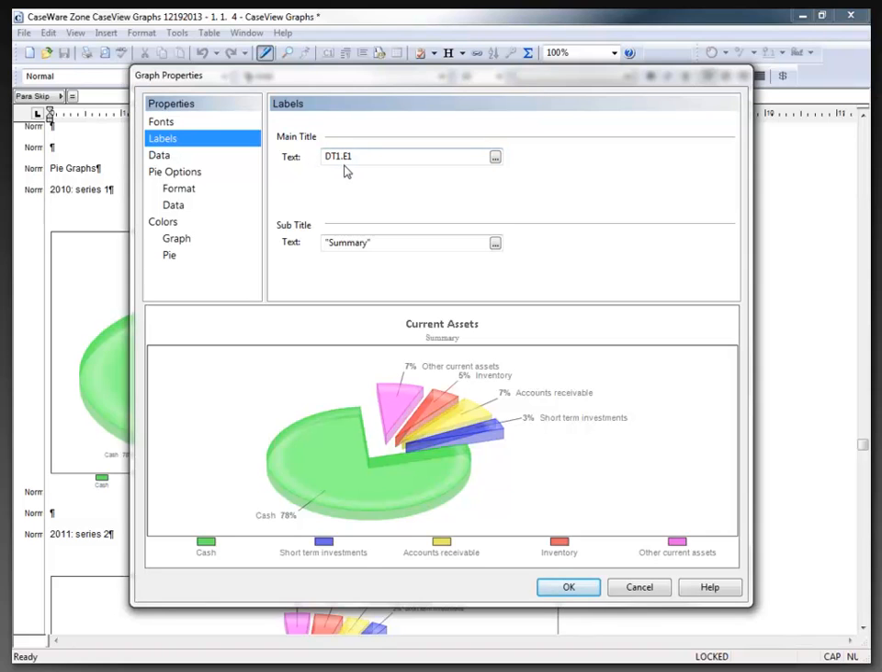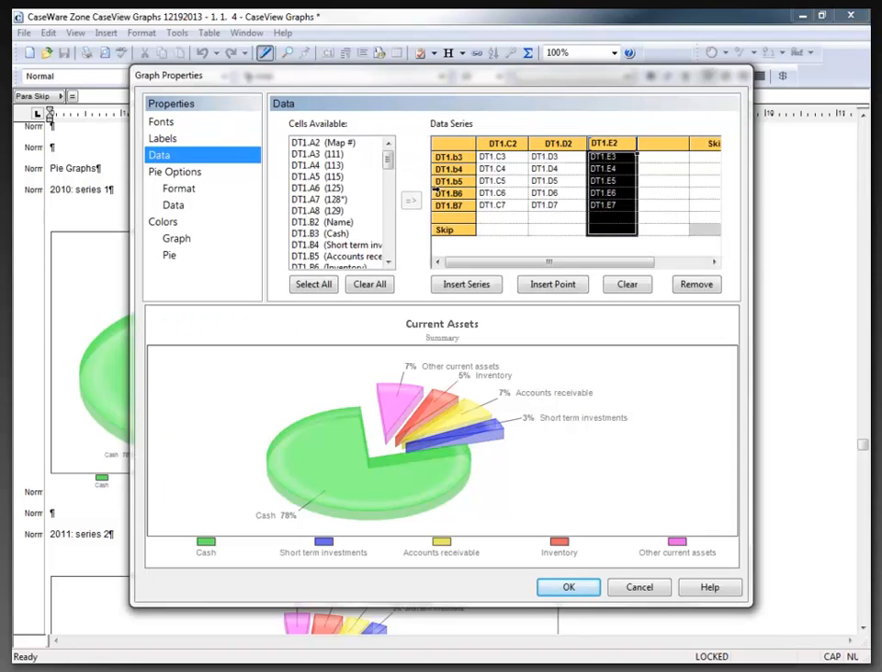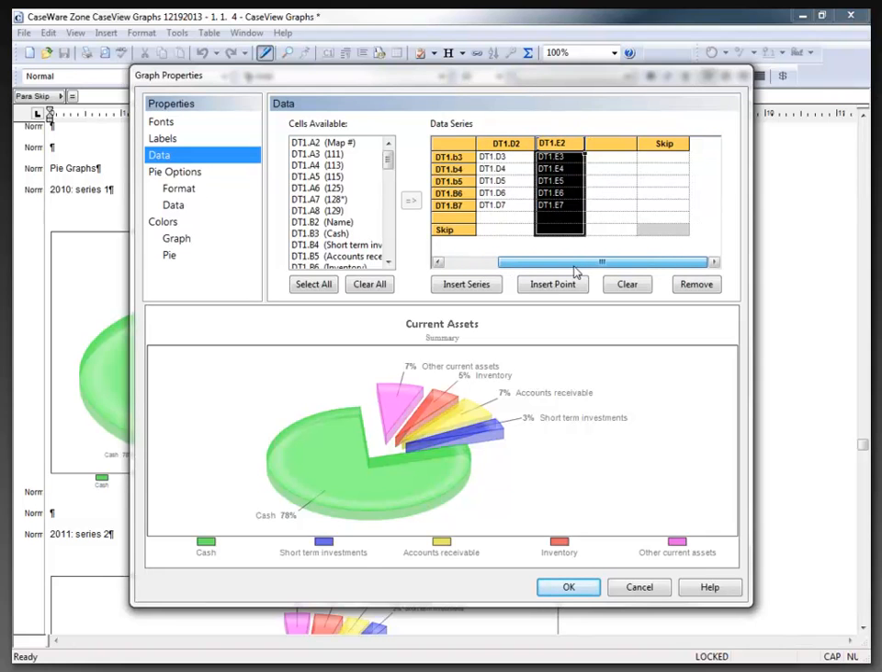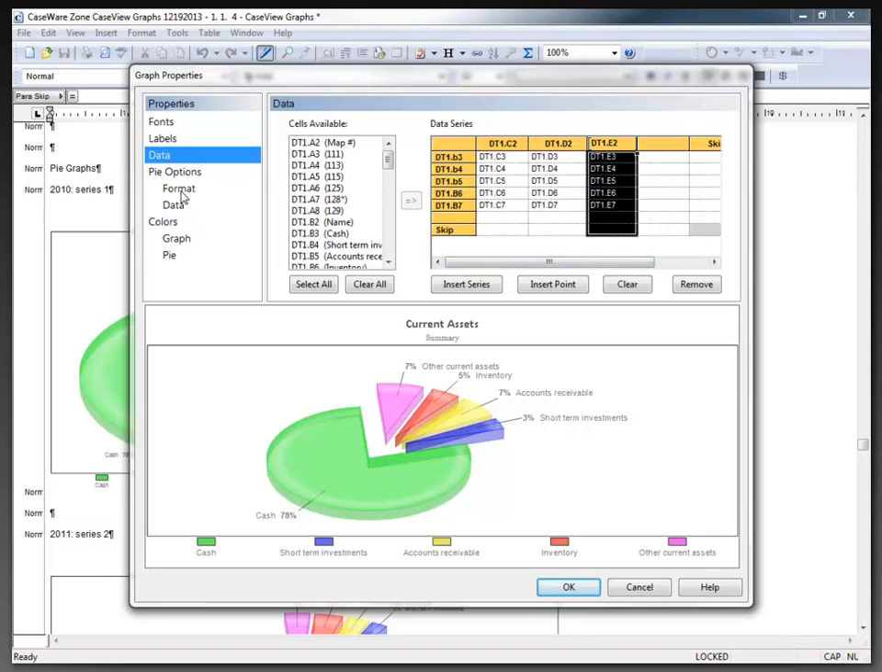Labels, I used the DT1.E1, which is current assets, and summary was typed in. For my data, as we see here, I just inverted that and changed the series to points and points to series, and we have the skip options available to us.